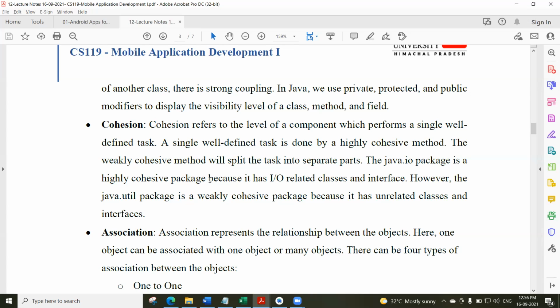That's the java.io package. The java.util package is a weakly cohesive package because it has unrelated classes and interfaces, which are not necessary for the particular manipulation in your program code. There are two examples: highly cohesive, give the example of java.io package, and weakly cohesive, java.util. Keeping these two packages as examples, you can recall what is meant by cohesion.